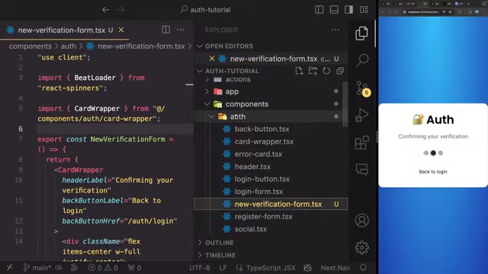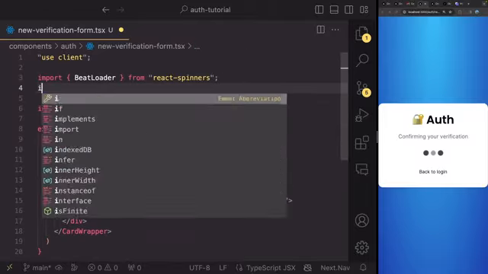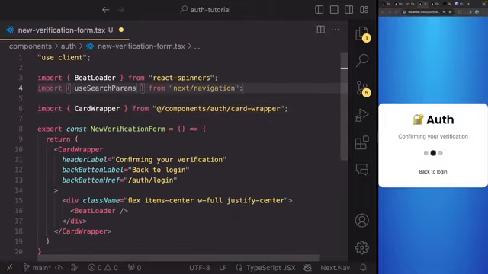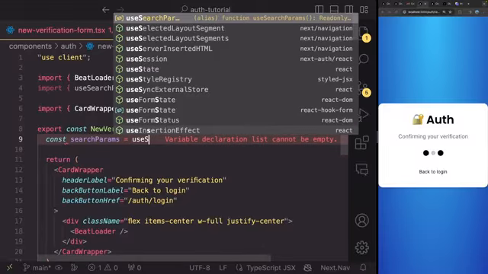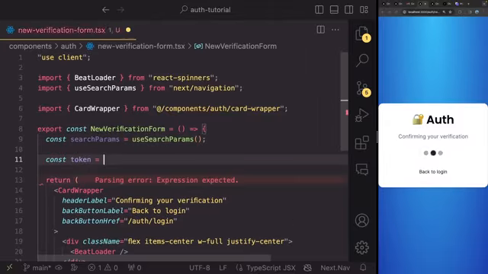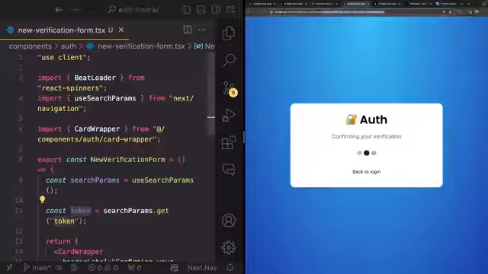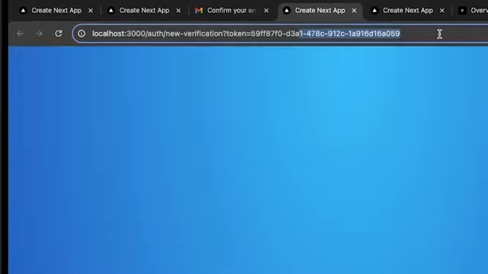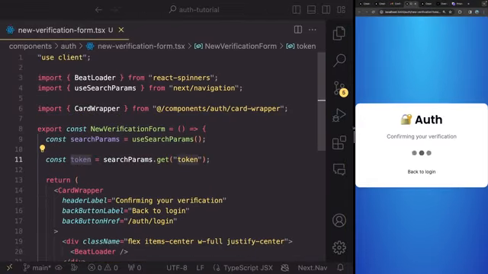It is located in components auth new verification form here. What I want to do now is import useSearchParams from next/navigation, and add it here: searchParams from useSearchParams. Of course, make sure that you've marked this as use client so you can use hooks inside. And then let's get the token using searchParams.get("token"). How do I know that I need to get the token exactly? Because of my URL. You can see that this token value is stored inside of a token query right here. So that's how I can get my token.